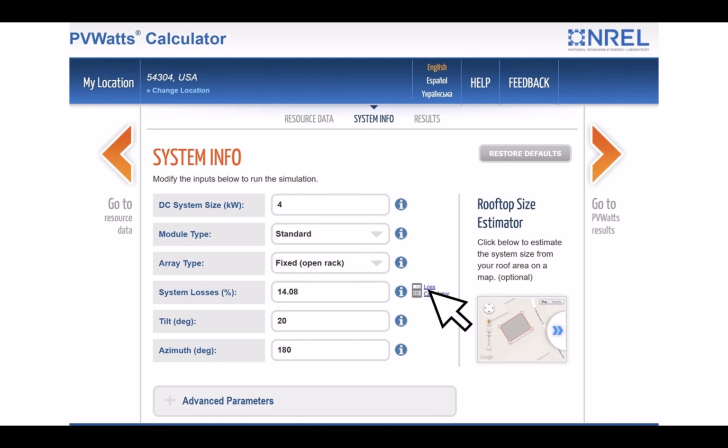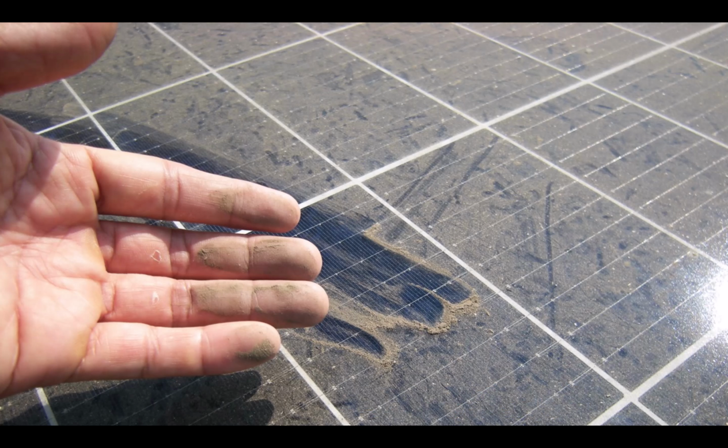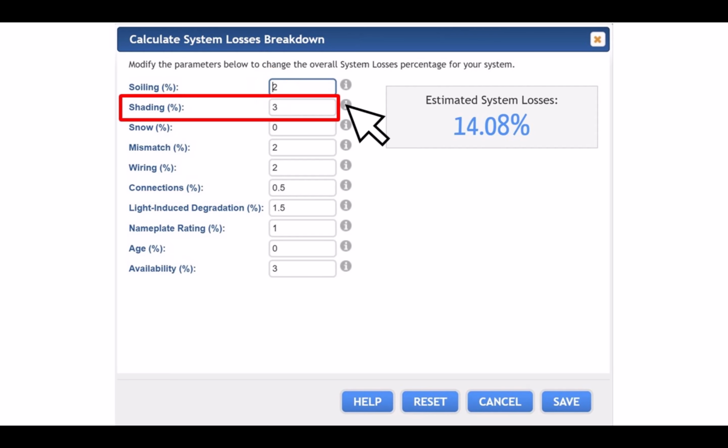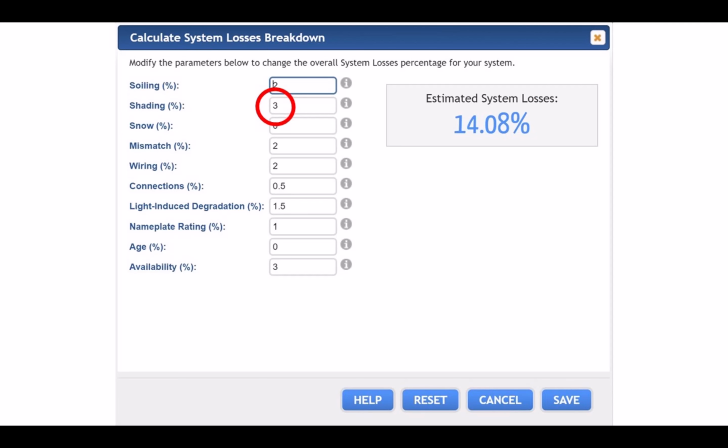Click on Loss Calculator, then on the Information tab for soiling. Soiling is easy to understand, but hard to quantify for a specific location. If you have definite, accurate data on its effect at your location, you may change it and then save from the default setting of 2% annual soiling losses in the box here. 3% annual losses due to shading is the default setting in PVWatts. Again, if you have definite data to either increase or decrease that number, you may enter it here and save.